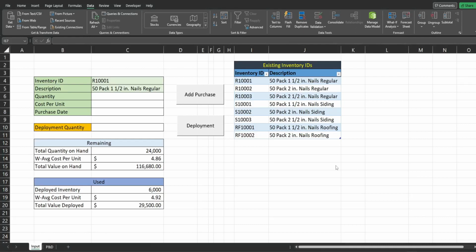So there's quite a bit to cover, so I'm not going to try and rebuild all of this from scratch. I'm just going to go through what I've already created. So now the first thing you want to do is make sure you save your workbook as a macro-enabled workbook, because we're going to be using VBA to link to these buttons here.